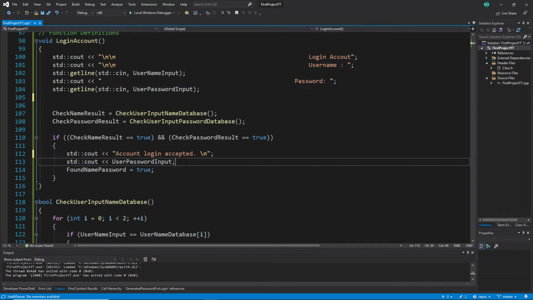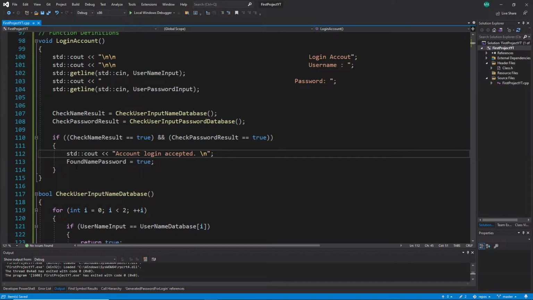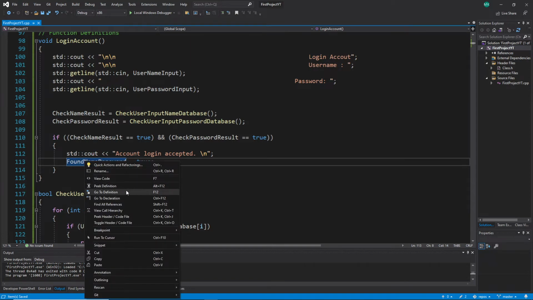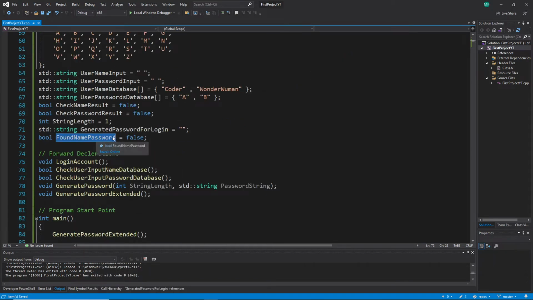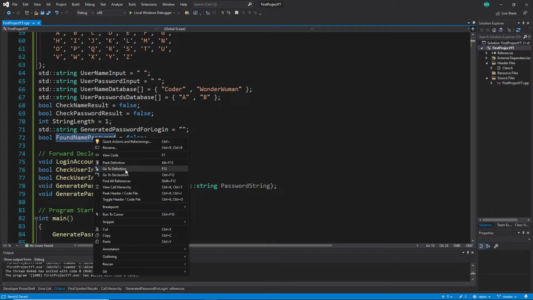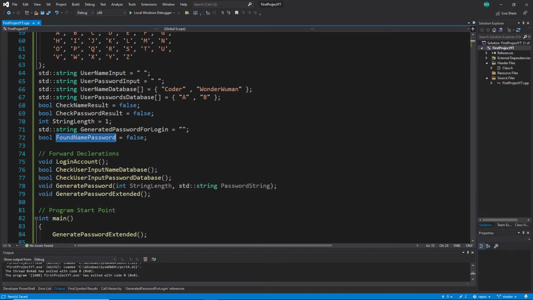User password input. No, I don't print out my user password. Definitely not. And here it says found name password true. Do I need this one? That's the question. And if you don't find this variable, for example, if you say go to definition and you say okay, here's the definition, and what now? Perhaps sometimes you don't know where to go now.